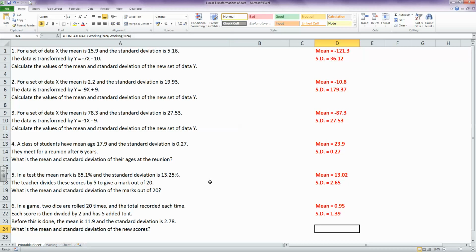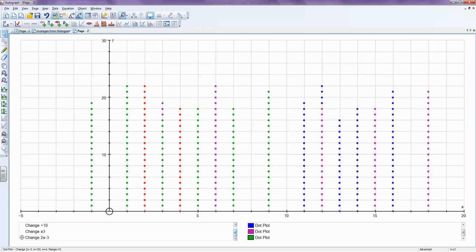So that was the lesson I did today on linear transformations of data and the effects that they have on mean and standard deviation, making use of the scale option in Autograph.